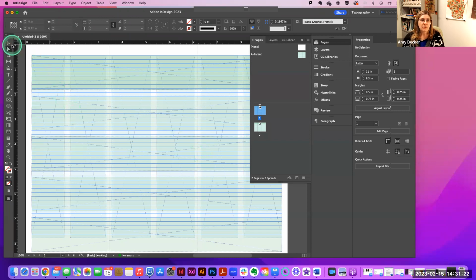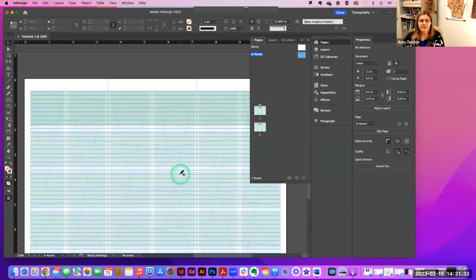Now that we have our baseline grid, we can also go on our parent page, and if we want to adjust some of our modules so they start and stop on our baseline grid, we can do that. I'm not going to worry about it right now, but that is something we can do when we're finessing. Okay, so we have our baseline grid. Now we're going to work on setting up our paragraph styles and character styles.